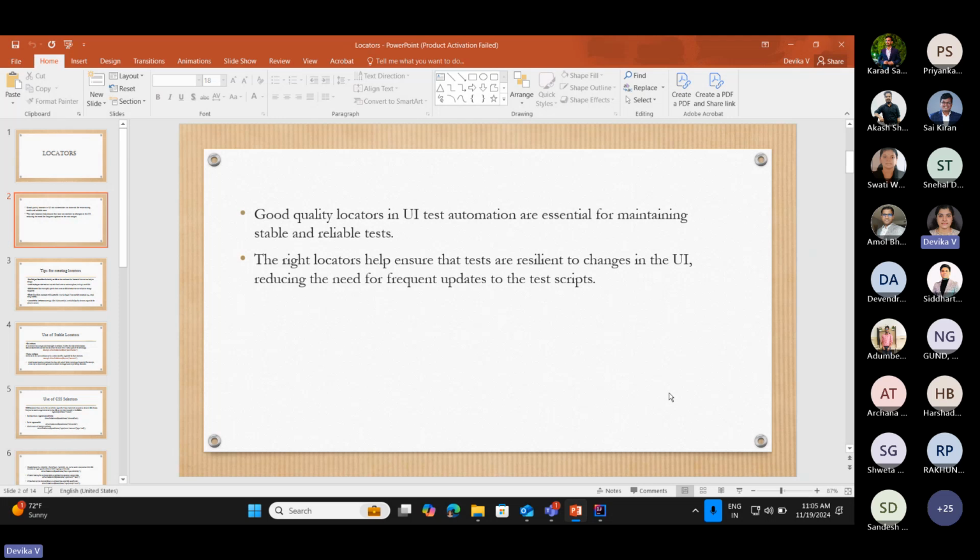But if we are finding the right locators, the good quality locators, these are resilient to these changes in the UI, and it will save us from frequent updates to the test script. So good quality locators in UI test automation are essential for maintaining stable and reliable tests, and the right locators help ensure that tests are resilient to the changes in the UI, reducing the need for frequent updates to the test script. So this is about right locators or good quality locators.